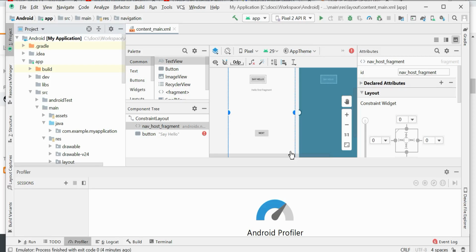Hi everyone, so today we are going to learn about the common components we need to know about before working on any Android application. Yeah, so let's get started and see what are the common components we have.